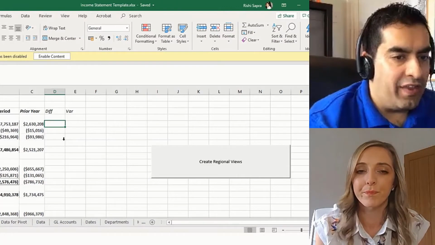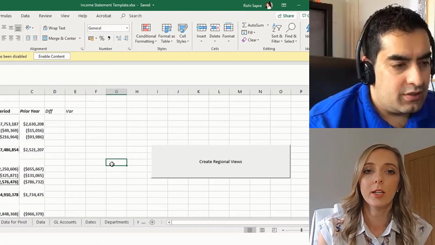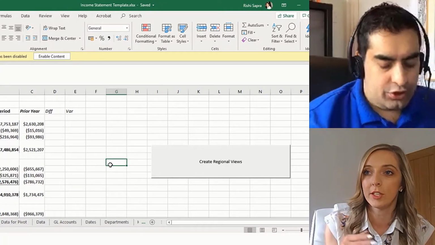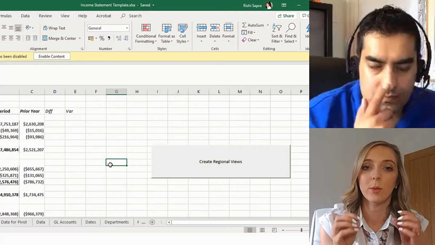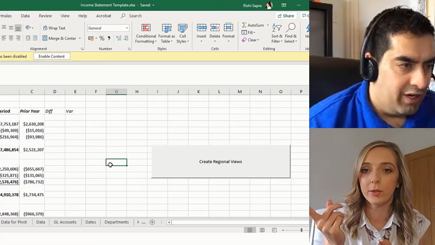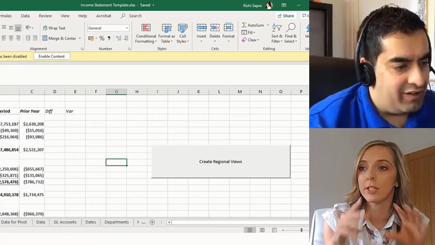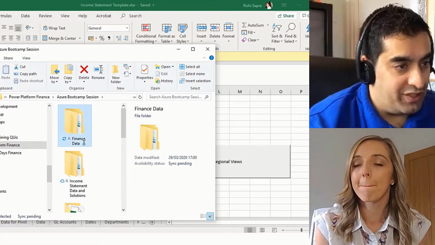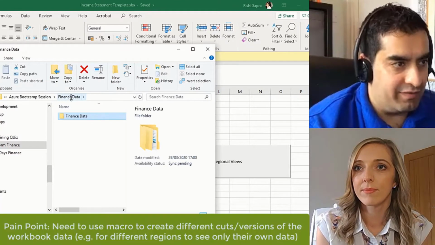Sure. Okay. And then what is this regional views? What does that do? So we need to create different cuts and views for different regions. We need to send it out so that just those regions can see just those bits of data. We use that macro button there to split it out, and it goes into the regional view folder. Right, got you. So that creates all the different cuts of the data. It's the same income statement, but all split out into its own different areas.